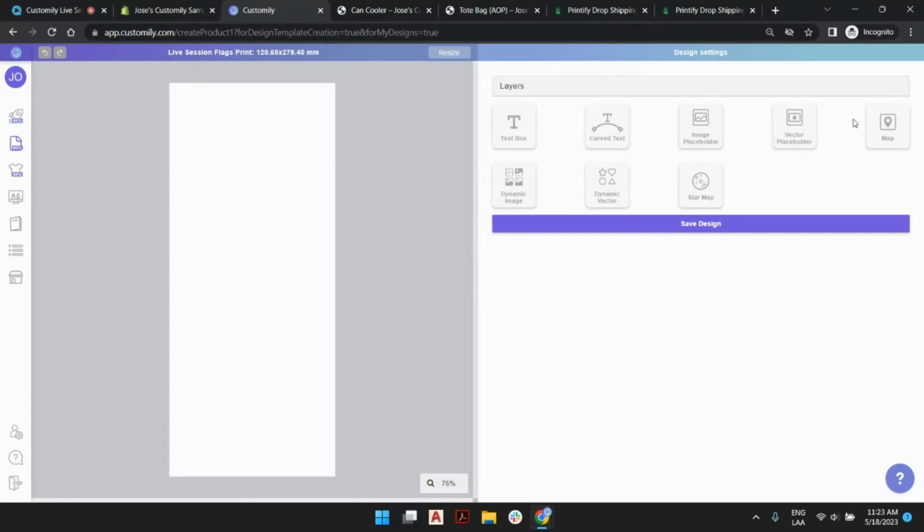Then we have customizing tools for maps, so you can pick a location, change the color of the maps, and also our newest feature, the star maps, which uses the same logic of picking a location, but also picking a date because you will have a constellation map available for you. We have covered these tools in a previous live session. I invite you to check them out.